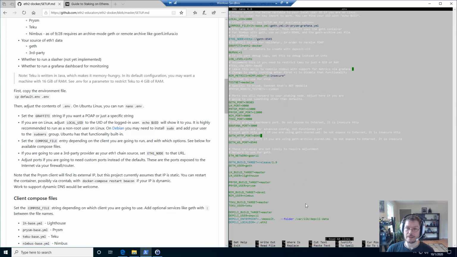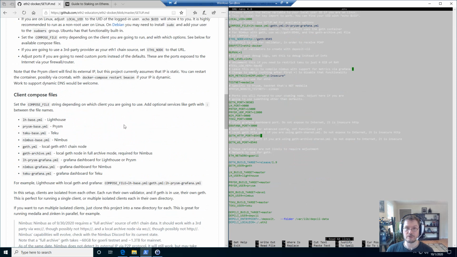The compose file, this determines which client I'm using. So let me go through that for a second, right? The default I have in here is LH base, which is the Lighthouse base, GoETH, the Ethereum 1 node locally, and Lighthouse Prism Grafana, Grafana for Lighthouse and Prism. If I wanted Prism, this would be Prism base and the rest, right?